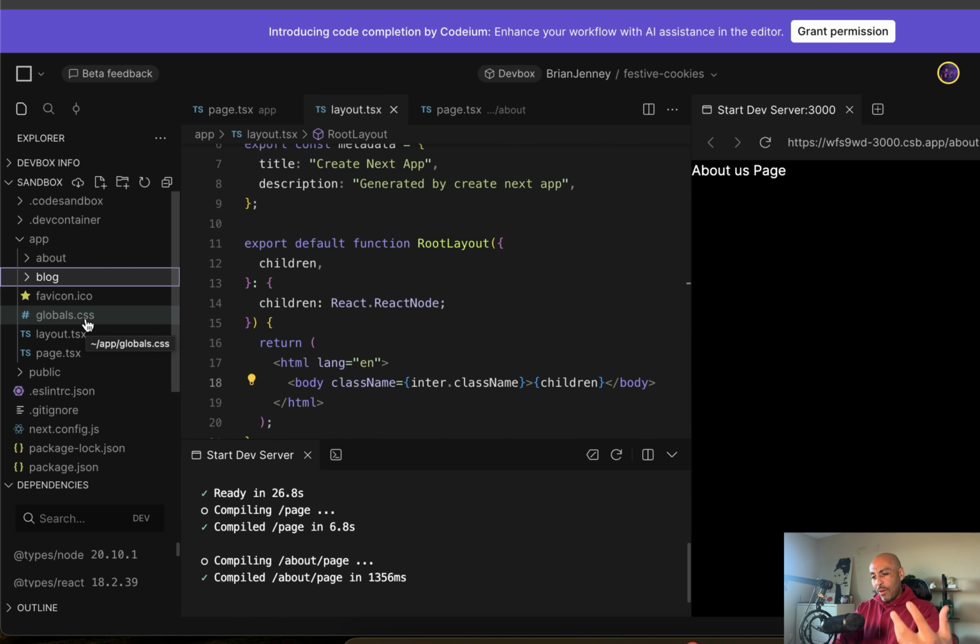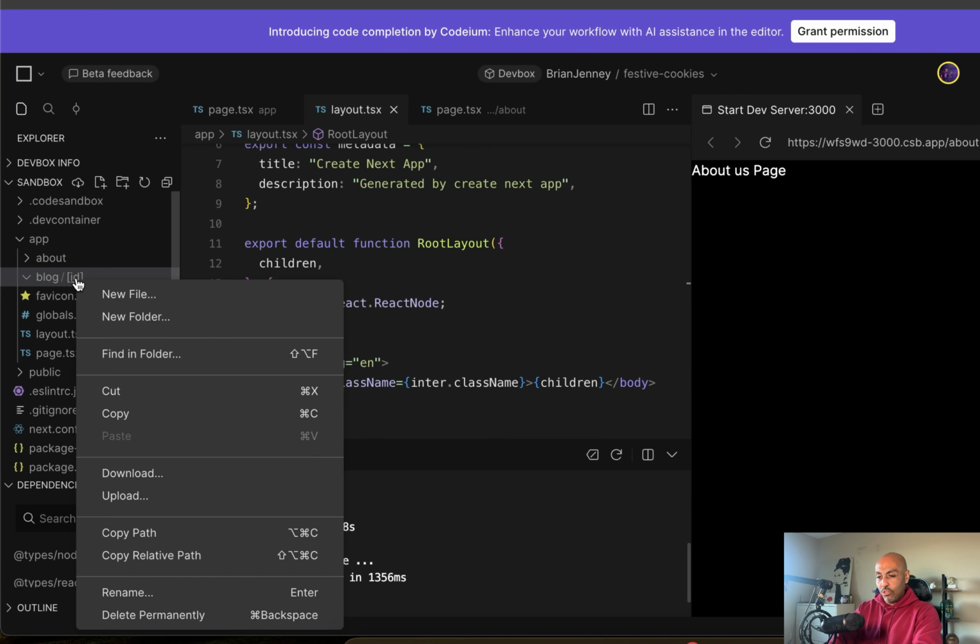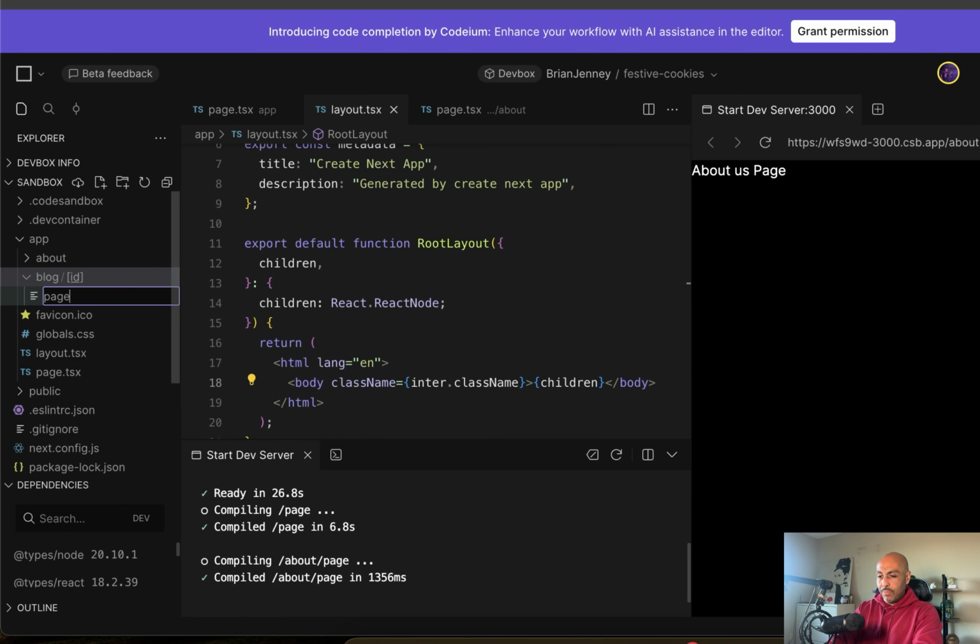How do you have a dynamic route? A dynamic route has this odd syntax where you'll do something like this, a folder or a nested route. You put something in a bracket like this, meaning this is dynamic. This ID could be all sorts of stuff. And we'll have a page here, page.tsx. Hopefully you see the pattern here now.